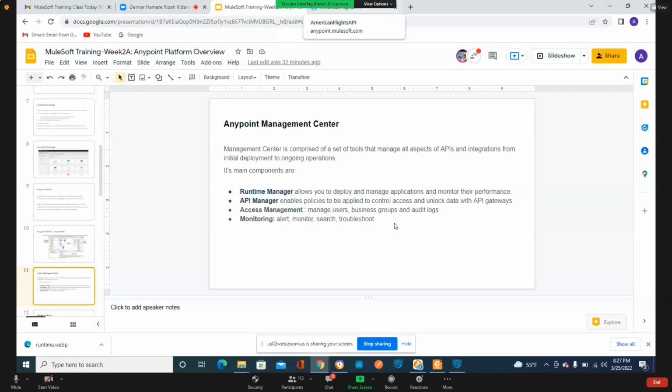So the management center has different sections. One is the runtime manager. In the runtime manager, we deploy and manage applications. By using the runtime manager, you can deploy the Mule application, change the Mule runtime version at any time, and increase or decrease worker size. A worker is just an instance.